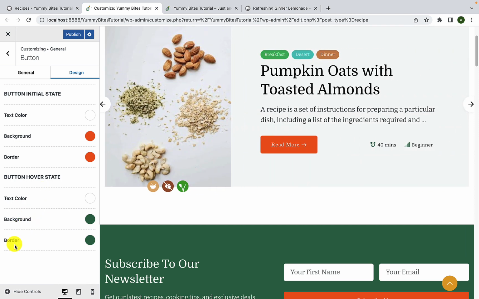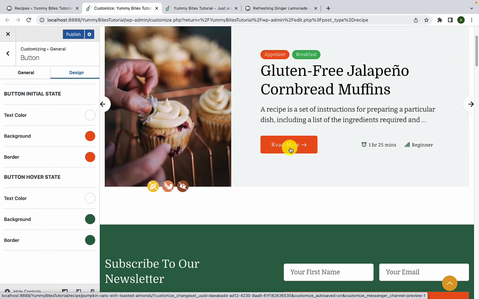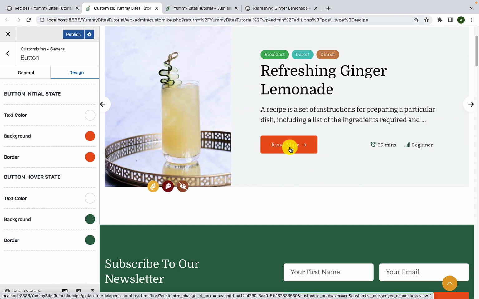You can change the background and the border color for your button hover state following the same process. And if you come across any confusions, please do let me know in the comment section below.